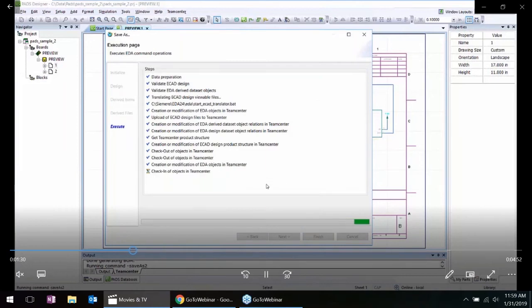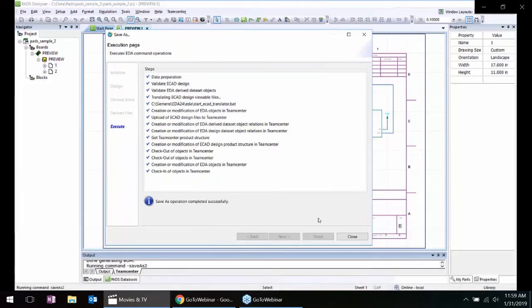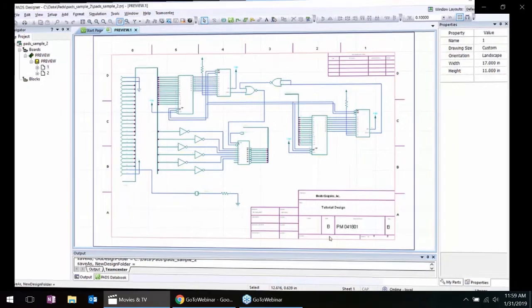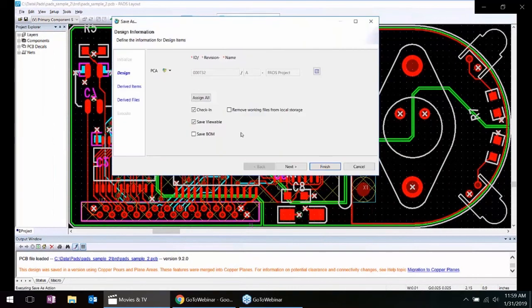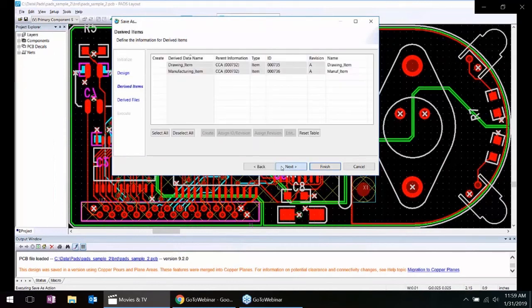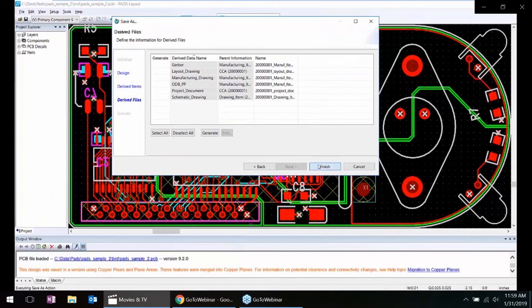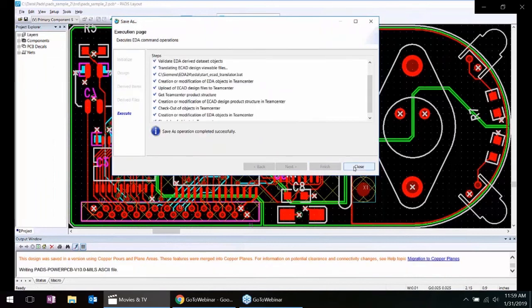We'll do the save. Through the magic of AVI, the save happens immediately. And like I said, if you're in PCB layout, you get the PADS layout, you get the same menu. I'm just going to save the layout side here. You can see that it already has the same part number as the project from before, and I get the same options to have derived items and files on the layout side.